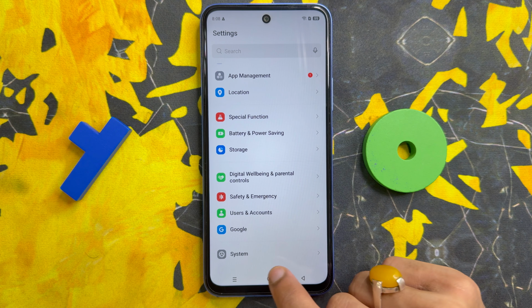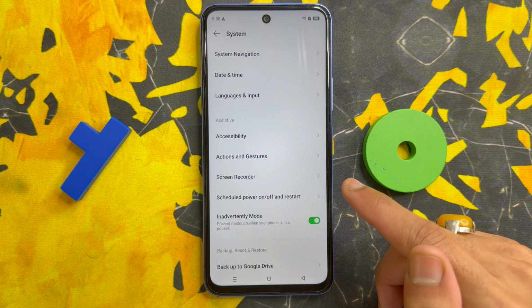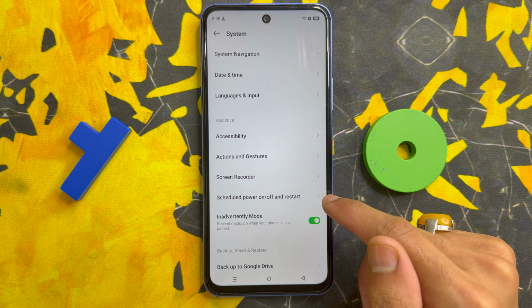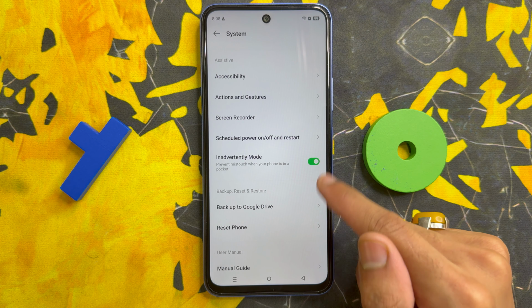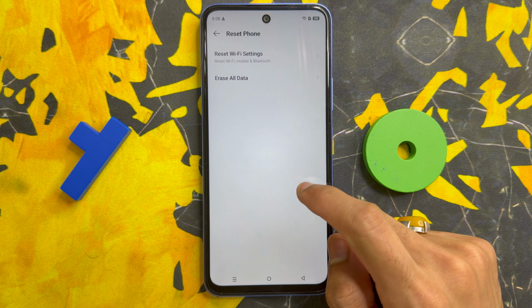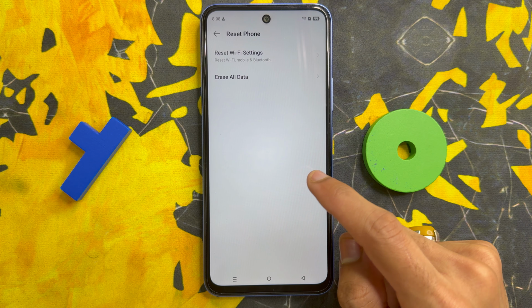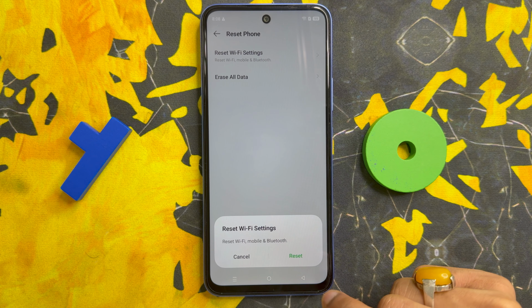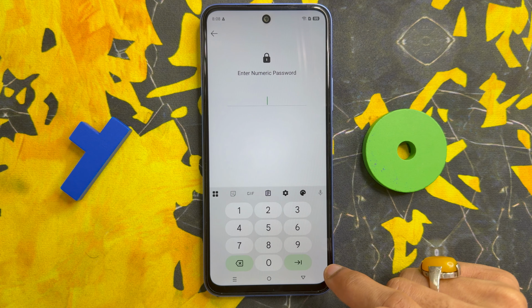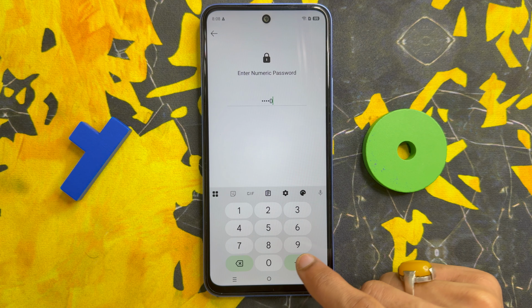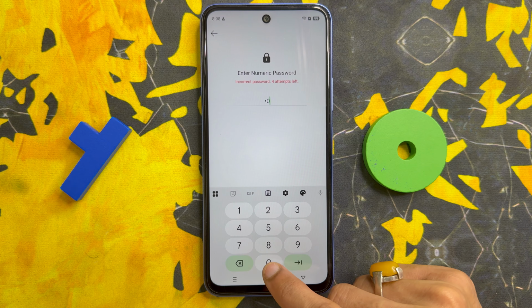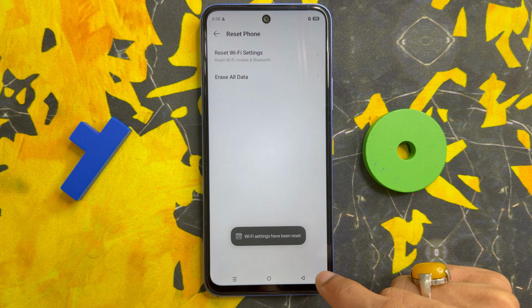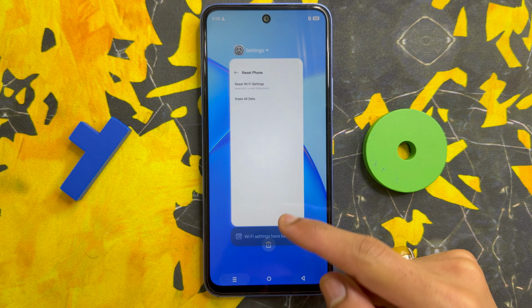Scroll down and click on system. After clicking on system, scroll down and click on reset phone. And if you want to fix this problem, click on reset all settings. After clicking on reset all settings, click on reset, enter the phone PIN, and click on reset again. You will see your problem is solved.